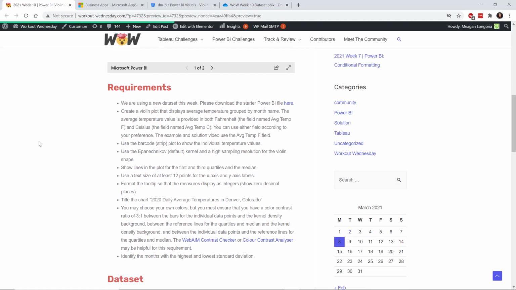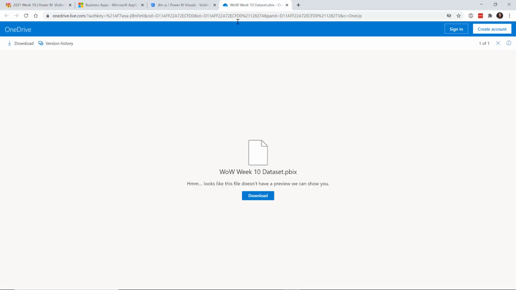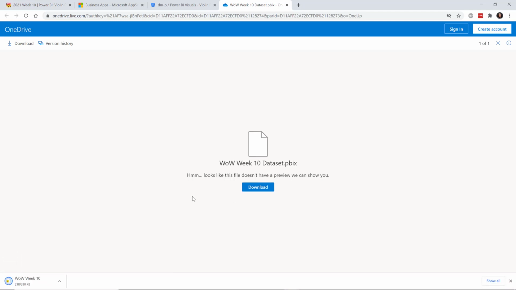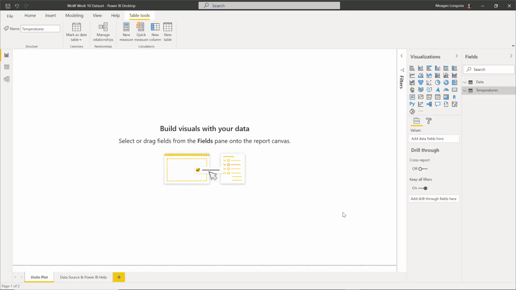We have a few requirements. This week, we have a Power BI or PBIX file all ready for you. If you click the link, you can download that. It'll take you to a OneDrive location and click download. And when the file opens, you should see two tables in the fields pane on the right, date and temperature, and a blank report page.